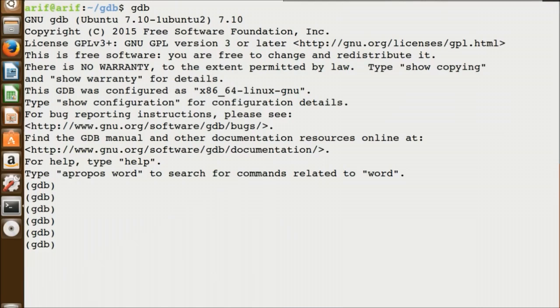Within the GDB, if I want to run shell commands, I need to precede the shell command with a bang sign. For example, if I want to clear my screen, which is not a GDB command, which is a shell command, I need to precede it with the bang sign.